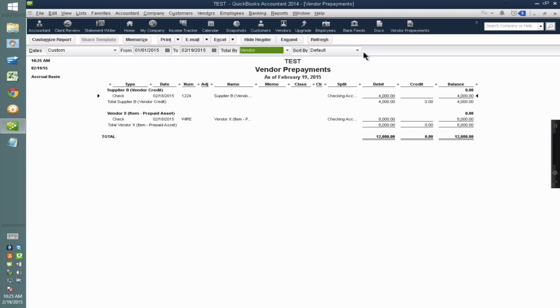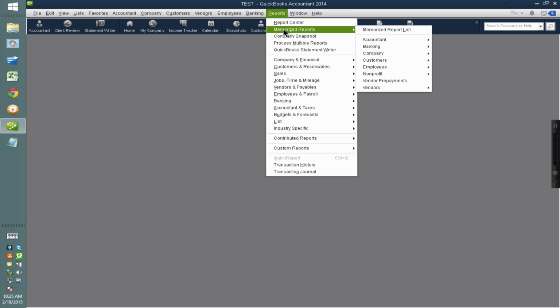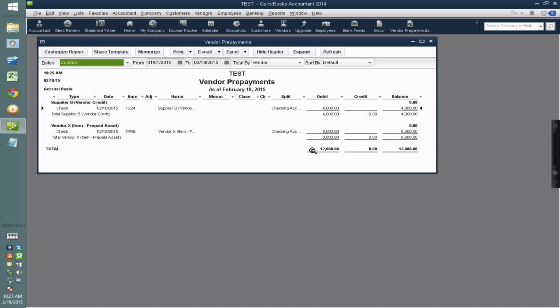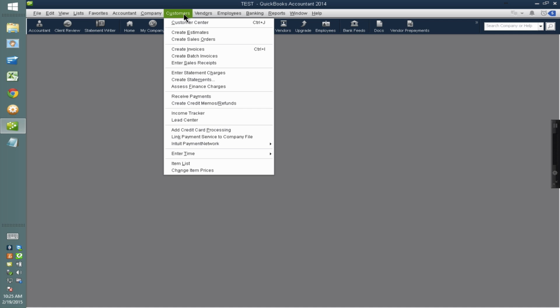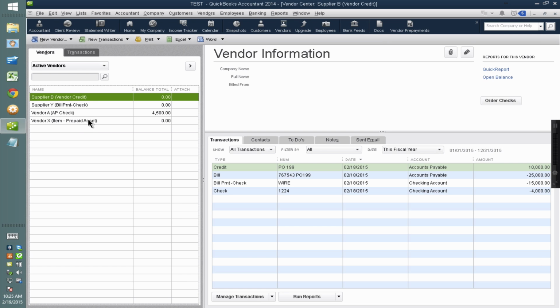So what this will do is it will now add a nice little icon. For some of my clients, it's too complicated for them to go into reports and memorize reports, vendor prepayments. And something as important as a vendor prepayment report, I think it should be right up here, because it has to be sort of managed manually. So when they come up here, they see the report and they say, oh, okay, vendor X has $8,000 of credit in their favor. So when it comes down to actually creating the bill, let's say it's time for me to create the bill for vendor X.